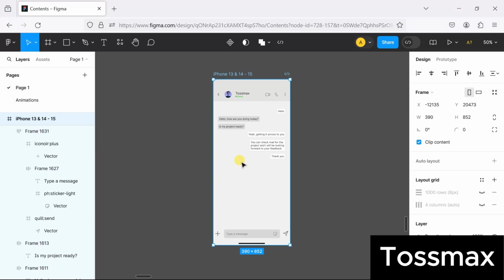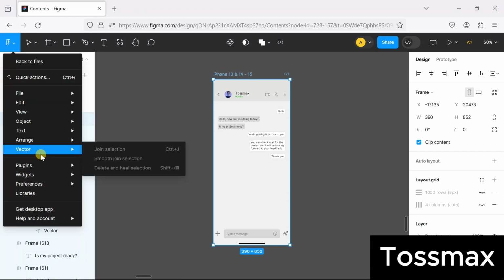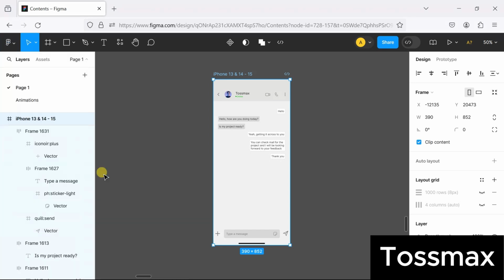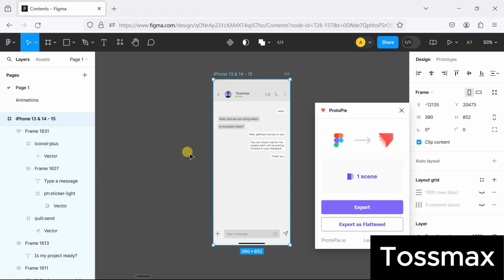First thing, I will have to export this design to ProtoPie. I'll go to the Figma menu here, to the plugins and select ProtoPie. Since I have my design selected already, I'll just click on export. And this is my design being exported to ProtoPie for me.